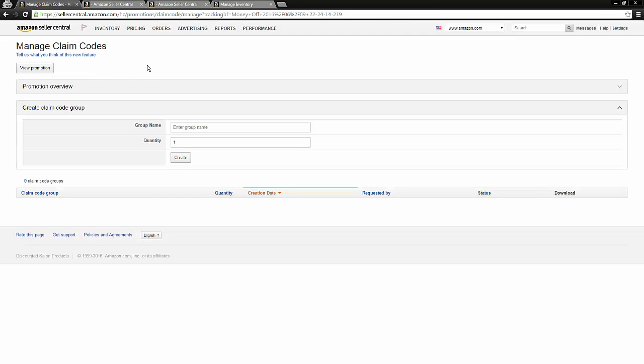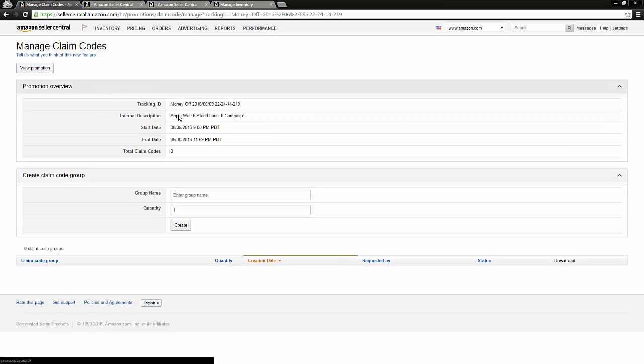We can see that this product has no claim code groups right now, right? There's no extra promotions, no extra claim codes that we've made so far. It is just a promotion that can't be redeemed right now. So we need to actually create some of these one-time use coupon codes. So let's go ahead and set those up.